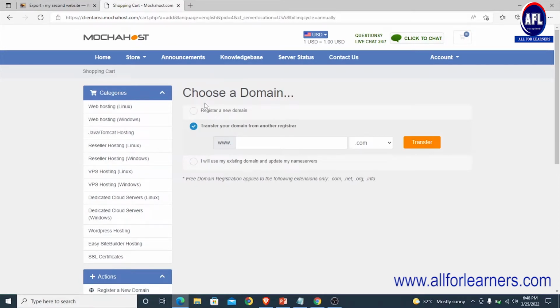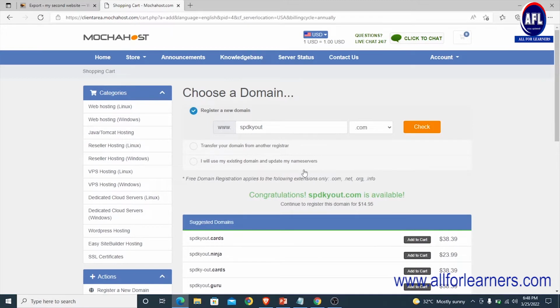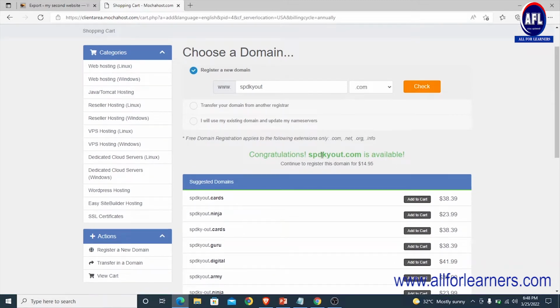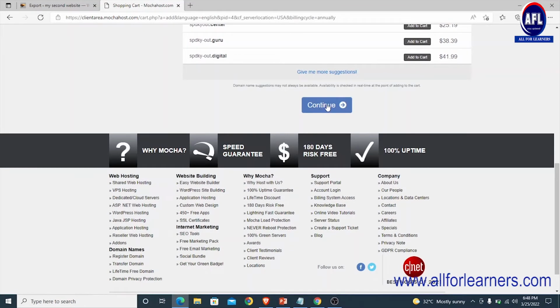Let's assume we want to get a new domain name and a new web host. Alright, so we select register a new domain. Right here, let's call this spdkyouth.com. Alright, click on check. You can see, congratulations, spdkyouth.com is available. Continue to register this domain for 14.95 US dollars. Alright, so right here we're going to scroll down and click on continue here.